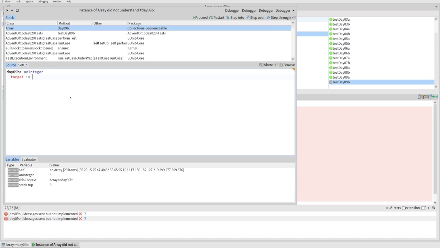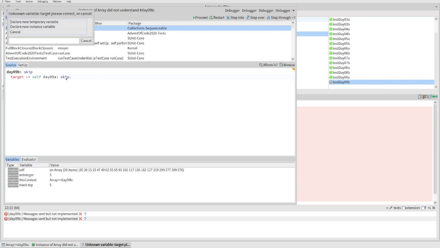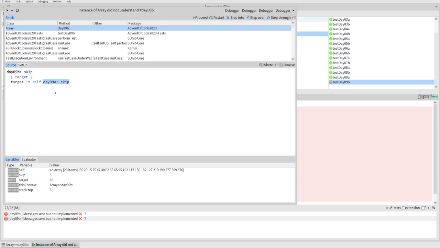So, here let's say target is assigned self day 09A with the skip value. And that's a temporary variable. Okay, so let's just step over that. And so the target is 127, so that's good. That's what we wanted it to be.